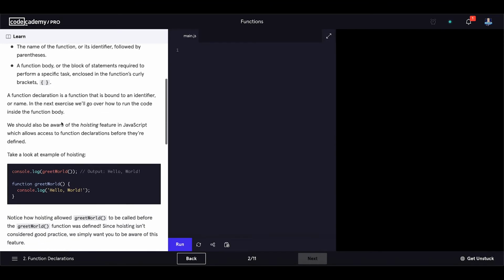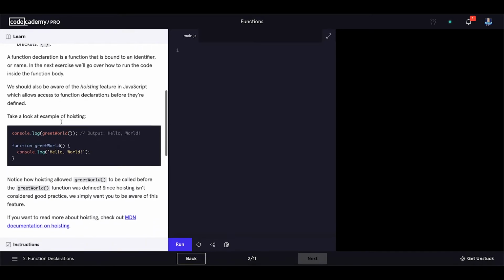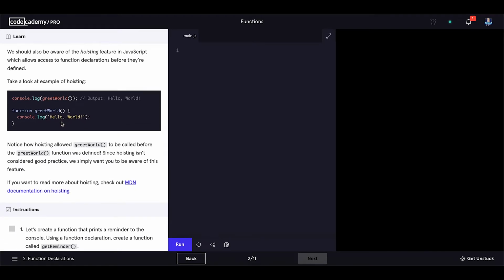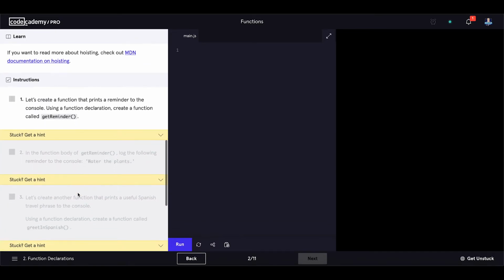We should also be aware of the hoisting feature in JavaScript, which allows access to function declarations before they are defined. Take a look at an example of hoisting. Notice how hoisting allowed greetWorld to be called before the greetWorld function was defined. Since hoisting isn't considered good practice, we simply want you to be aware of this feature. If you want to read more about hoisting, check out the MDN documentation on hoisting, and I will leave you the link to this page in the description of the video.